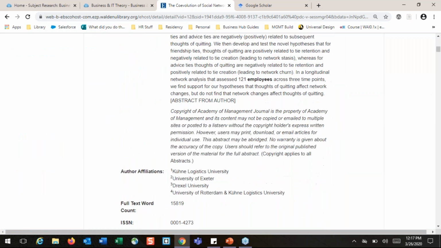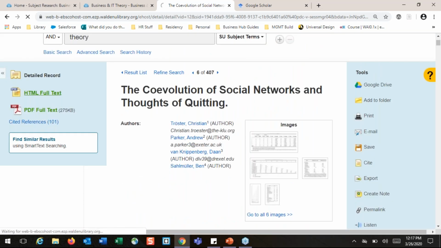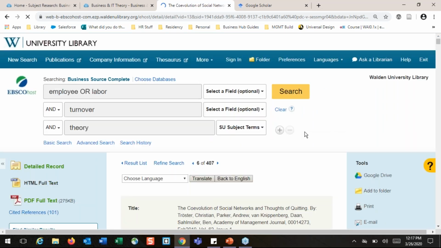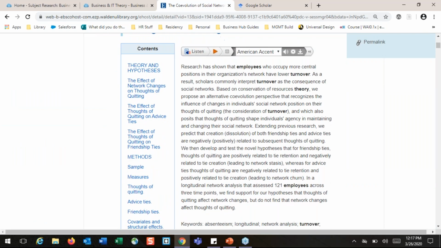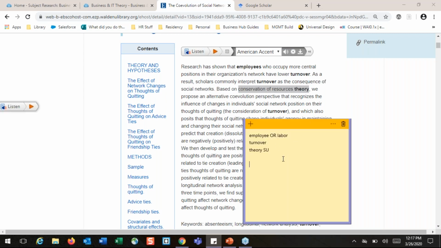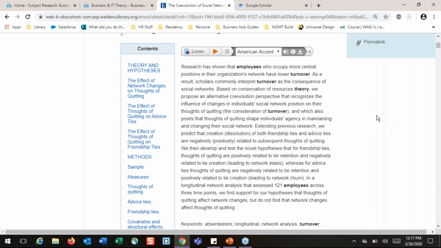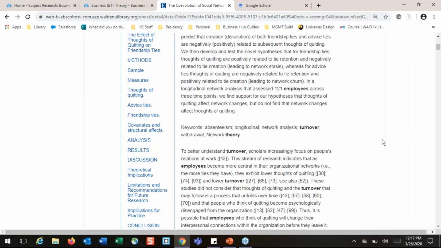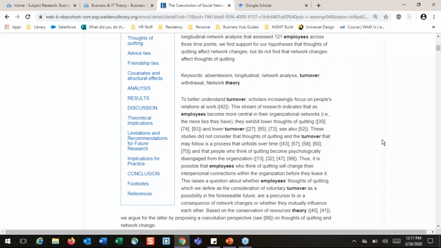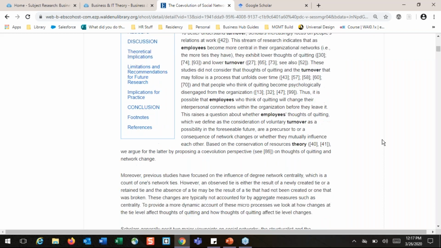Oh, actually, I wanted to open the actual article. There we go. So, in their introduction here, you'll see that they are talking about the conservation of resource theory. And I'm going to just pull that aside. You'll notice that I had a little cheat sheet here because it's hard to keep track of everything that I've gone through, and I want to make sure we're on the same page when we're going through this content.